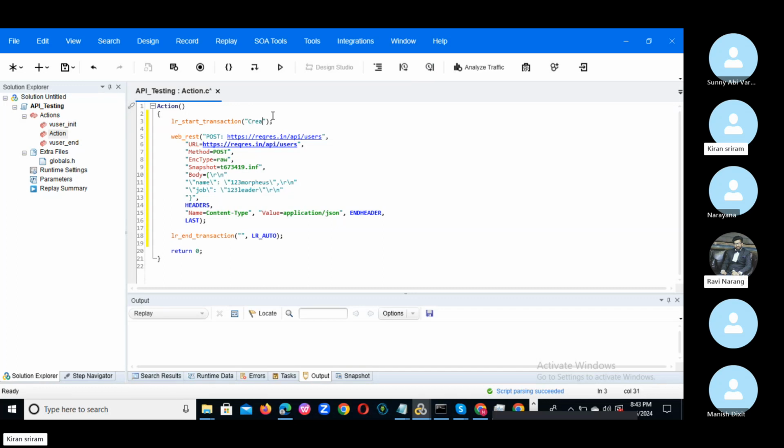So for example, create user underscore some 01. You can give that for the start, and you can give end transaction also. And maybe this one you are hard coding. For example, that value will not be static. Every time you need to provide different data. Then what can we do?